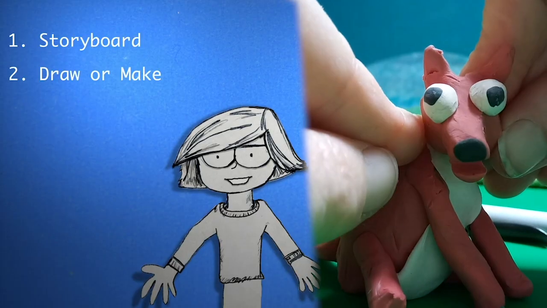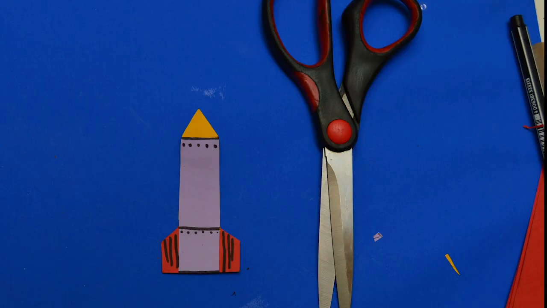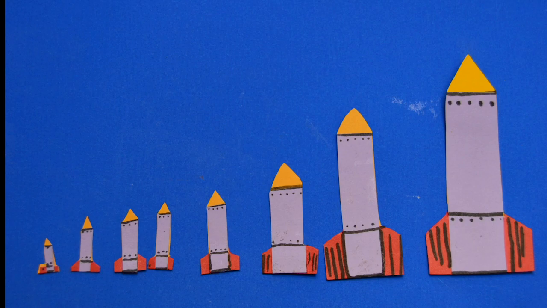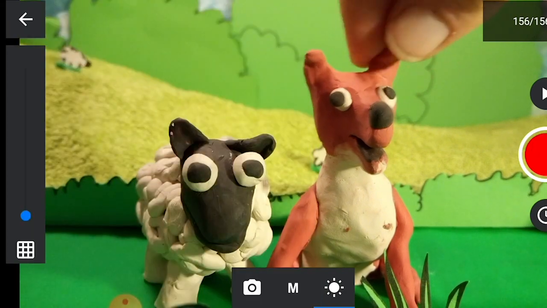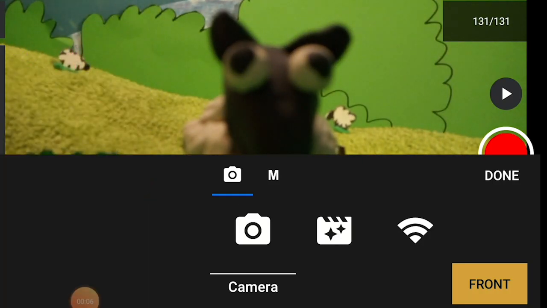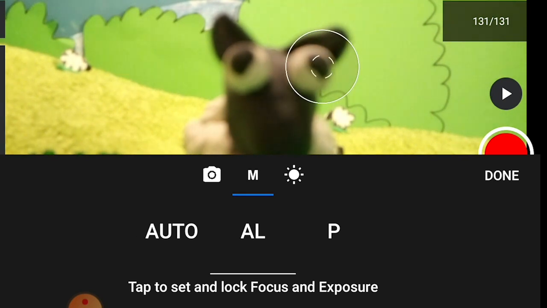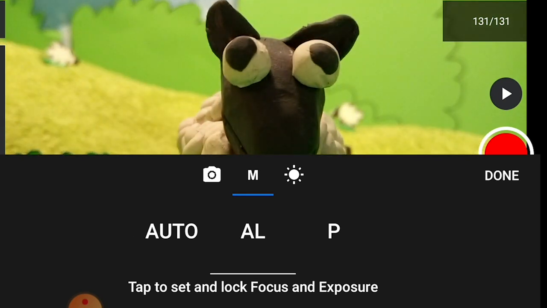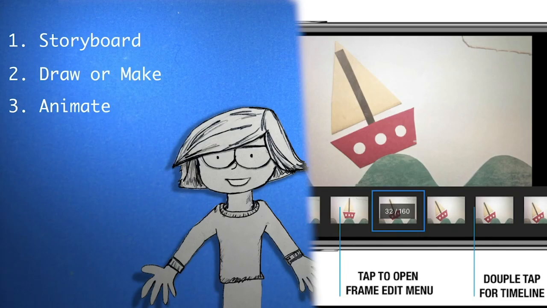Number 2. Draw or make your characters and your scene. Number 3. Animate your characters. You have to get your settings right. Click on M for manual. Sliding to AL, just lock this, tap to set. Lock, focus, and exposure. So I'm going to tap my character here and click done.